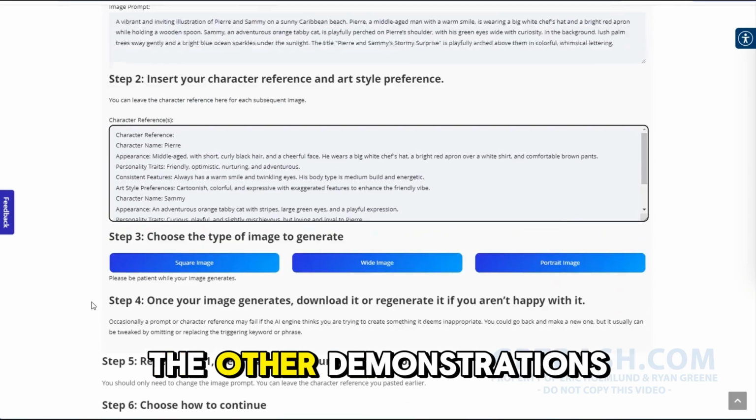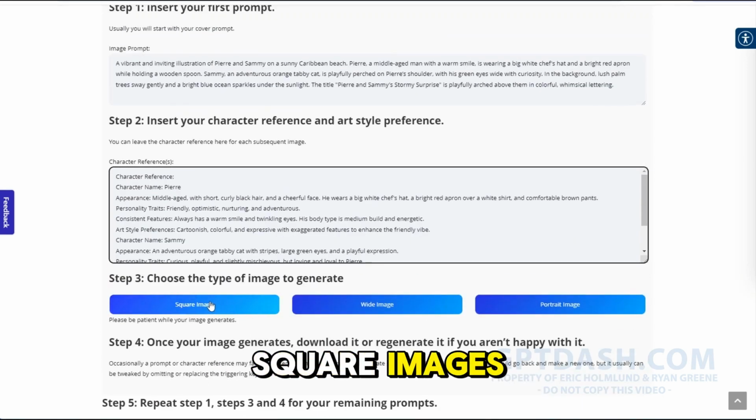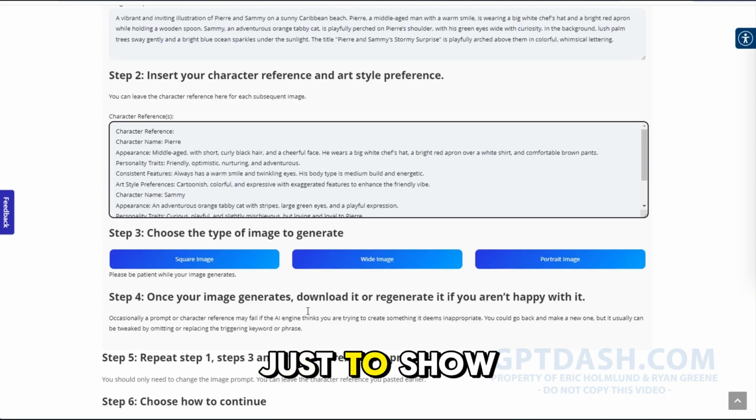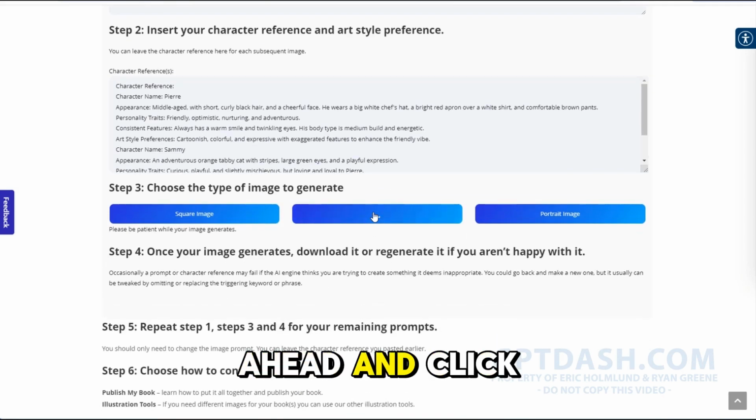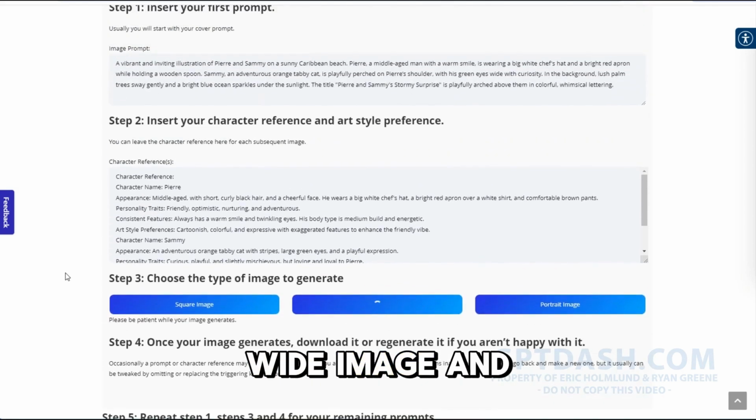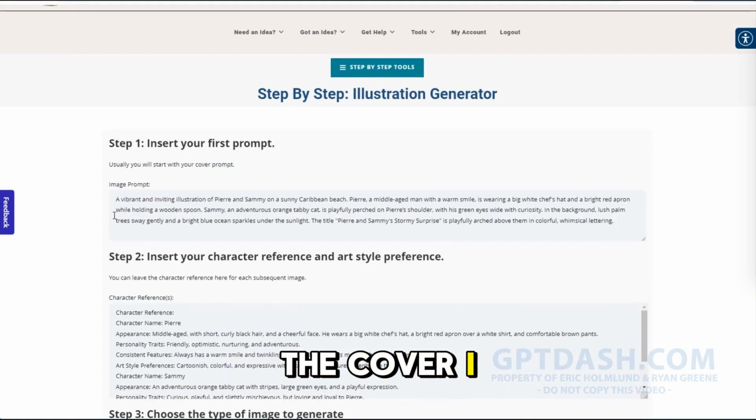And in one of the other demonstrations, I did all square images. And then in another demonstration, I did all portrait images. So let's do wide images this time, just to show that we can do them all. So let me go ahead and click wide image. And this should be the cover, I believe.